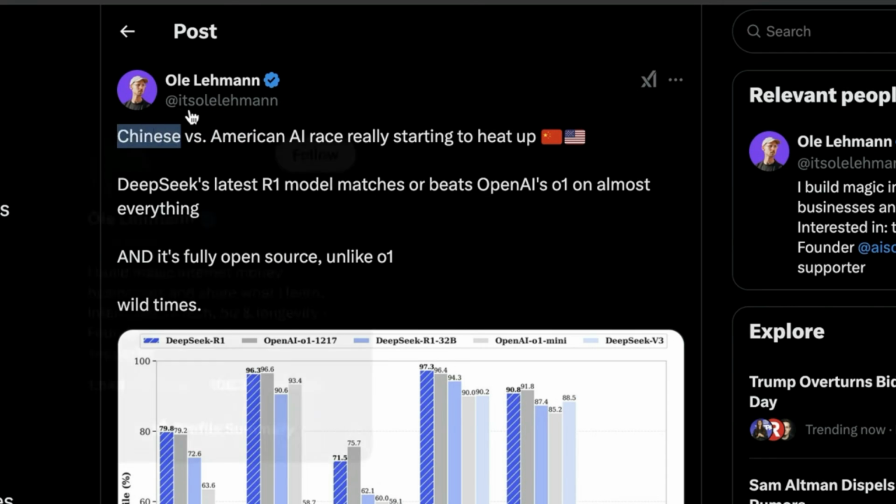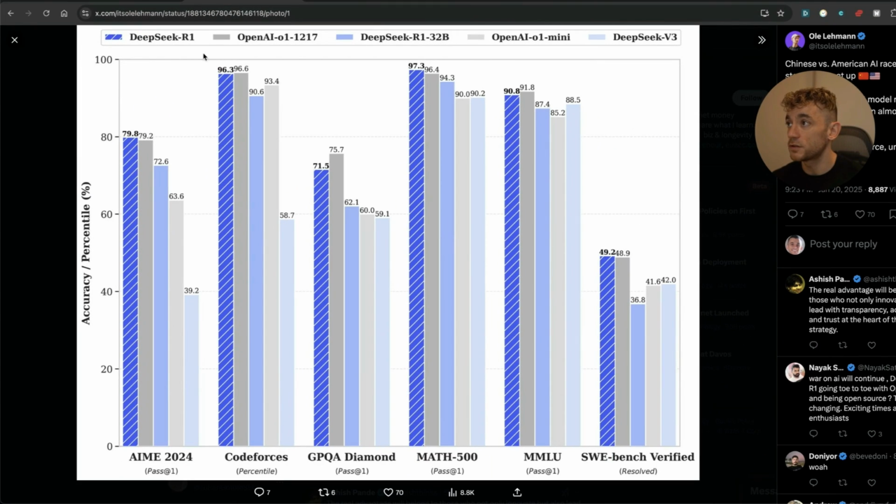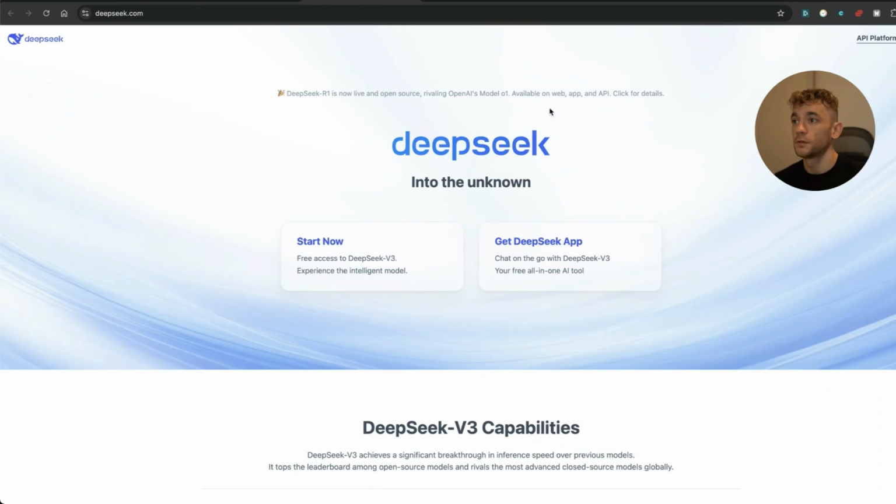This is a Chinese versus American AI race. And look at these benchmarks, right? So the new version from DeepSeek R1 versus OpenAI O1 model. DeepSeek is actually beating the O1 model on many benchmarks, as you can see. So let's kick it off.